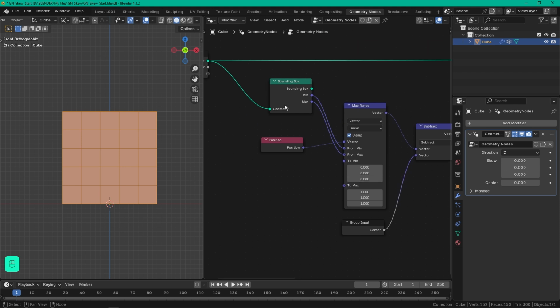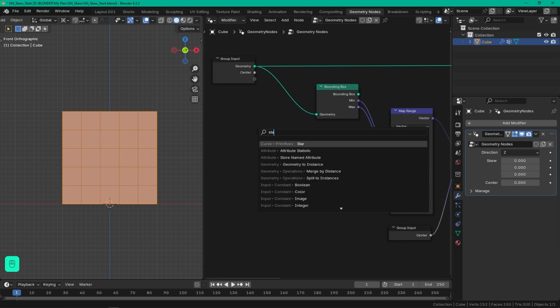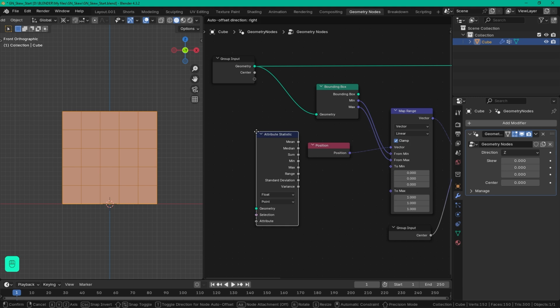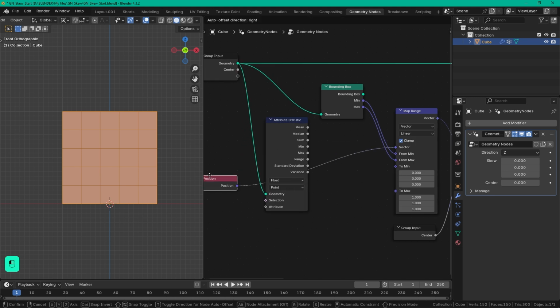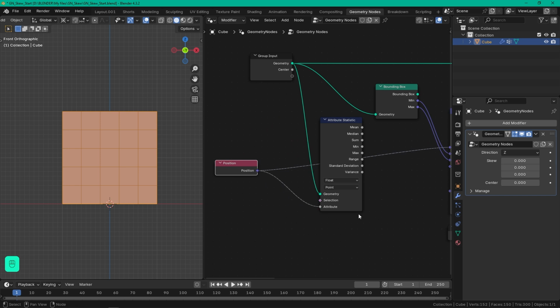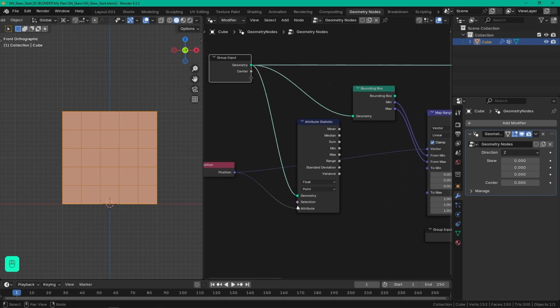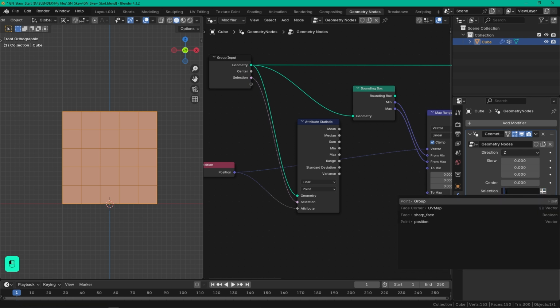Okay, now instead of the bounding box node, we'll use attribute statistic. We'll plug the geometry, then we'll plug the position. Then to get the selection from the vertex group, just drag and drop from selection to the group input. And now we have this field here, and we can choose the vertex group we created.